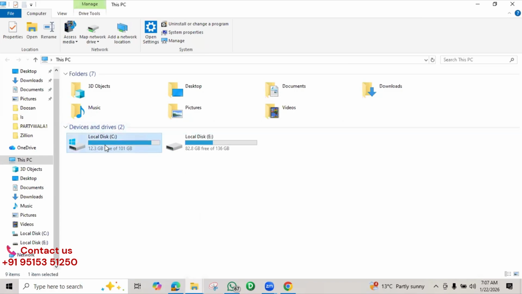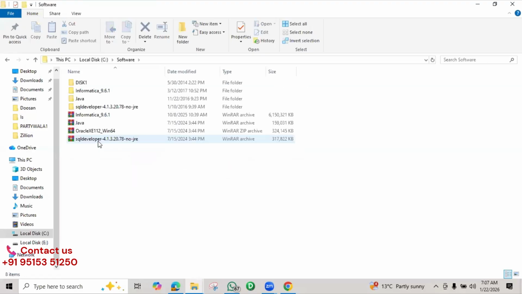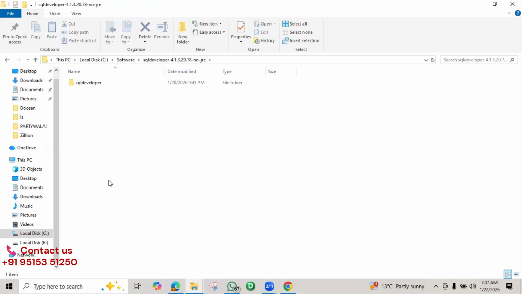For that, you have to come to the software folder where you have kept the software. It is recommended to keep it in the C drive. Then you have to come to the folder and here is the software guide. Here we will open the SQL tab. So today is day one. We will just pin this one first.